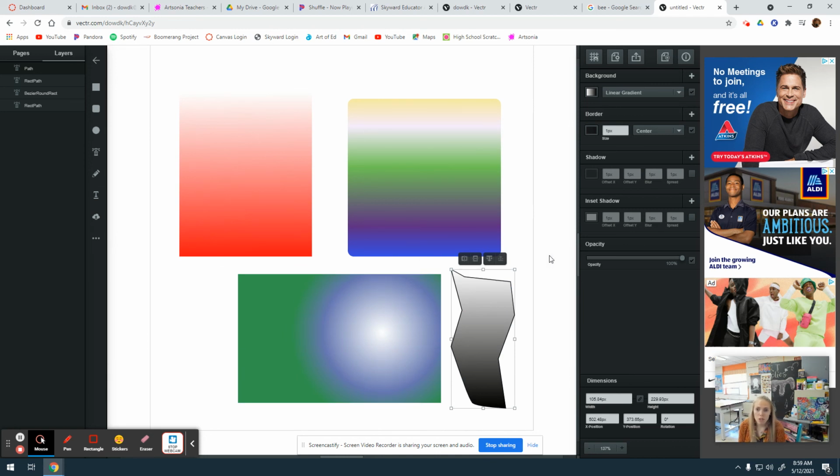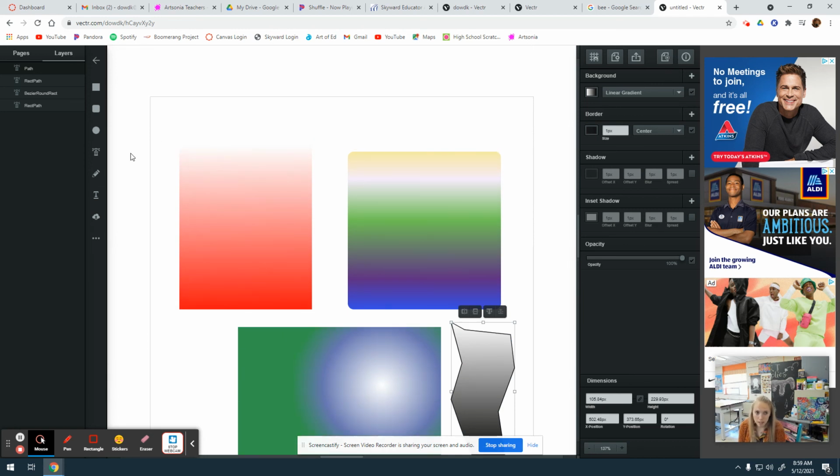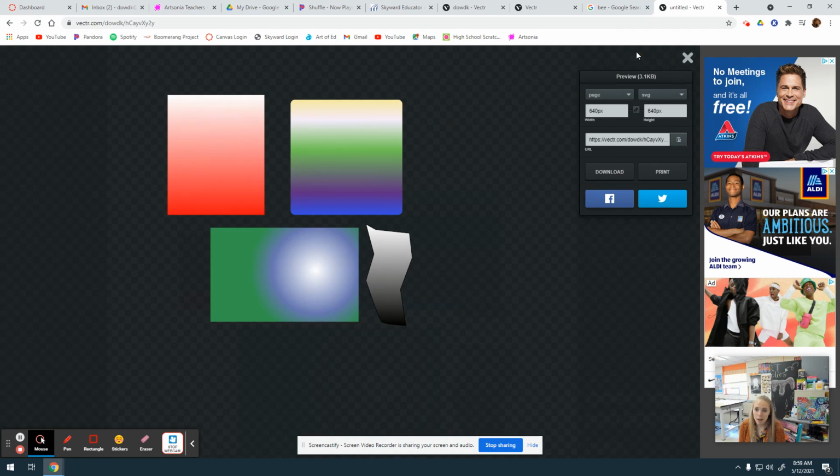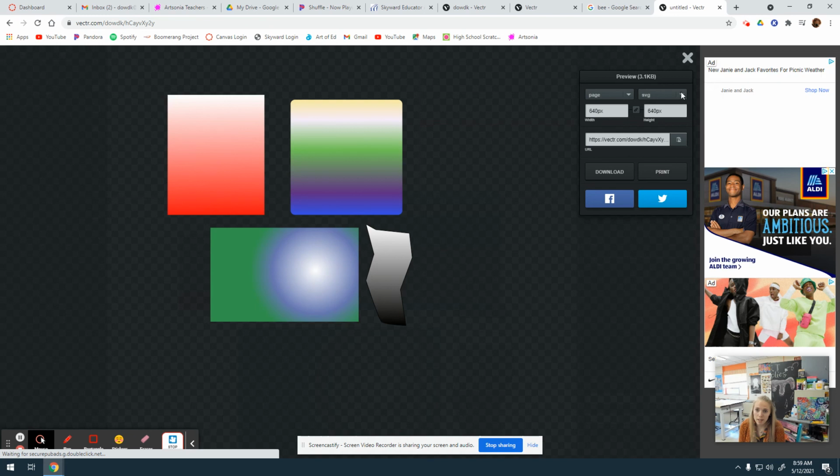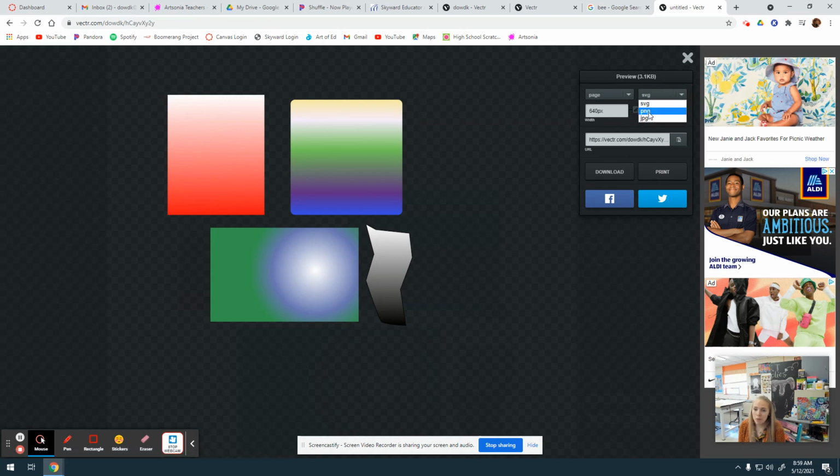Okay, so to save this, it is automatically saved to your account. But to turn this in, you're going to hit the export, the box with an arrow pointing up. It has SVG as the file type. We do not want a file type of SVG because that is an online file type. So drop down, you have PNG or JPEG.